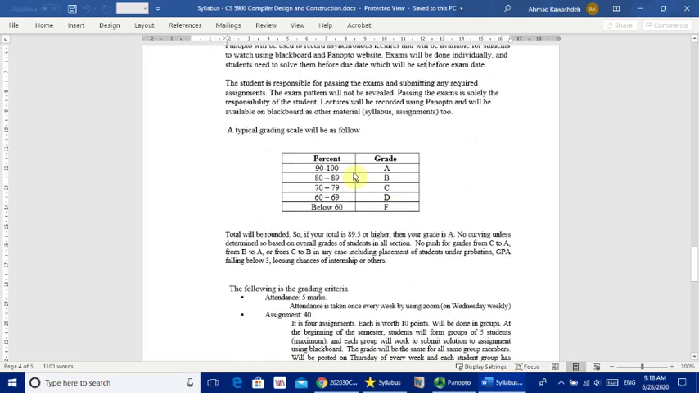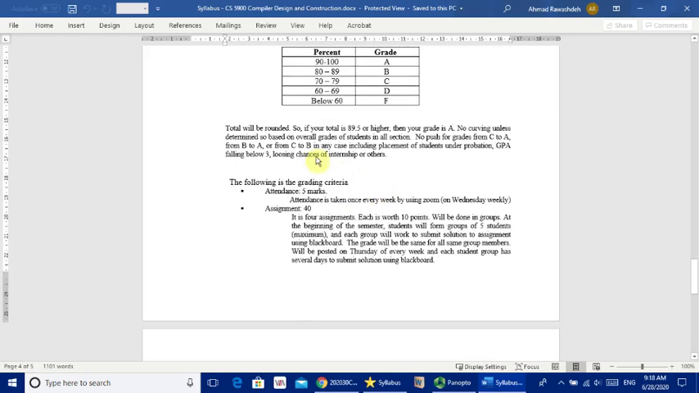A typical grading scale will be as follows: from 90 to 100 is an A, from 80 to 89 is a B, from 70 to 79 is a C, from 60 to 69 is a D, below 60 is an F. Total will be rounded, so if your total is 89.5 or higher, then your grade is A, because when it's rounded it's going to be 90, and 90 is an A.